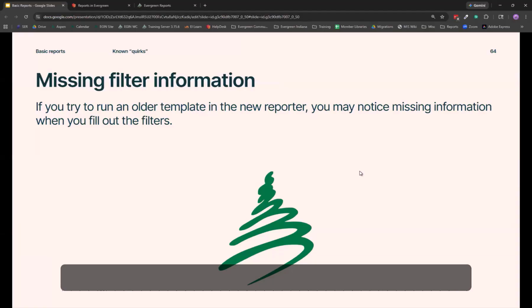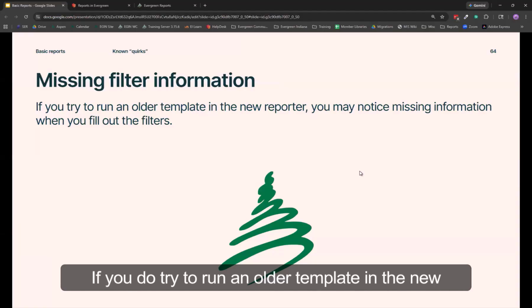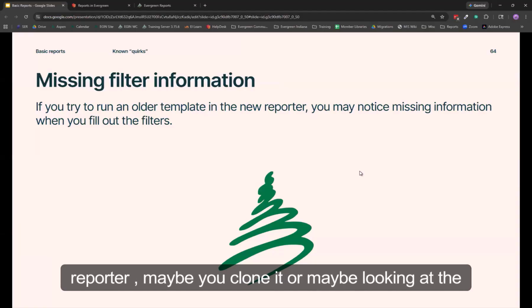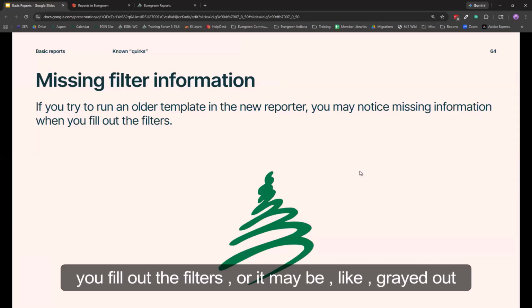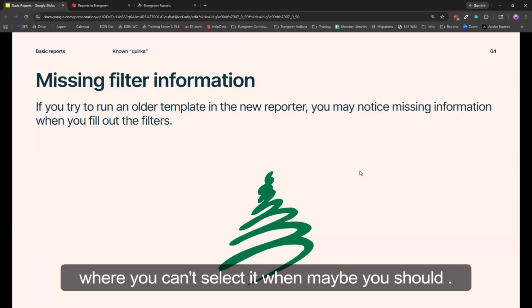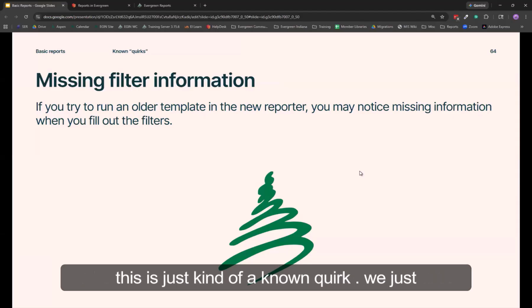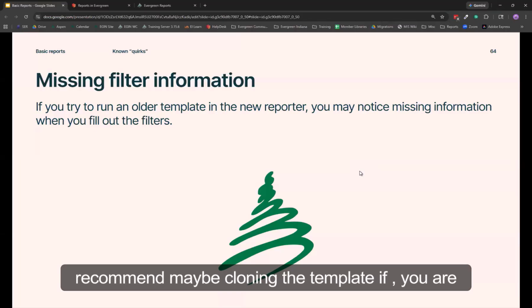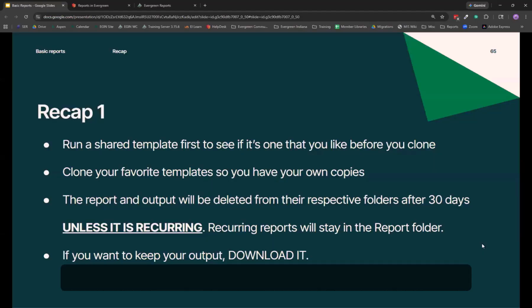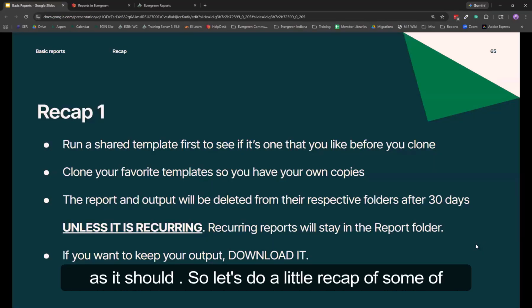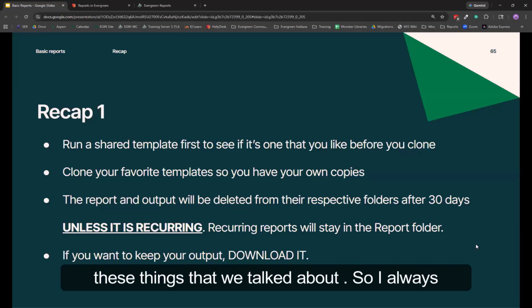If you do try to run an older template in the new reporter, maybe you clone it or maybe looking at the reports, you may notice missing information when you fill out the filters, or it may be grayed out where you can't select it when maybe you should. This is just kind of a known quirk. We just recommend maybe cloning the template if you are able to and update that information so it appears as it should. So let's do a little recap of some of these things that we talked about.